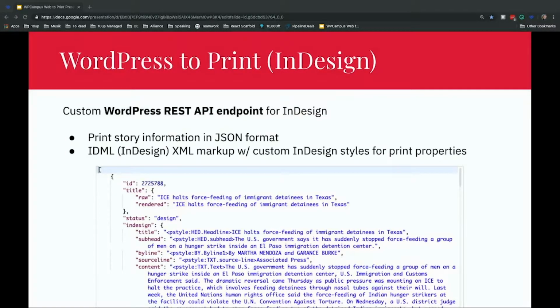So this is an example of the output of that REST API endpoint. You don't really need to read it, but it's in JSON format, and it has basically all the parts of the print story that you'll need to create it. One of the things that's on there, which would probably be good if I made it a little bit bigger, is that it returns the print content in IDML format. So this is the InDesign Markup Language in XML. This includes the print styles that were applied in that print story. It converts the HTML that's created in WordPress, and then has a version that InDesign can actually consume and import.